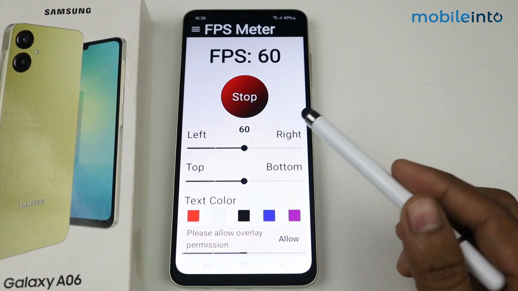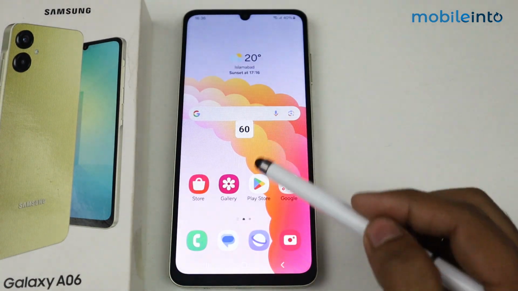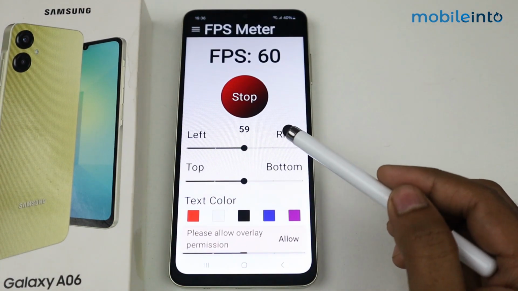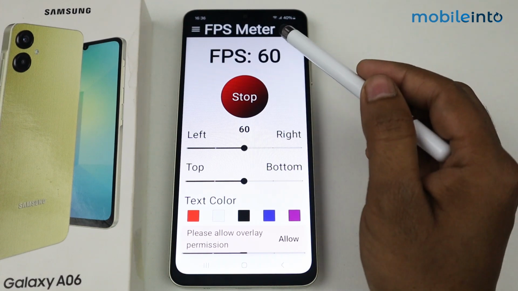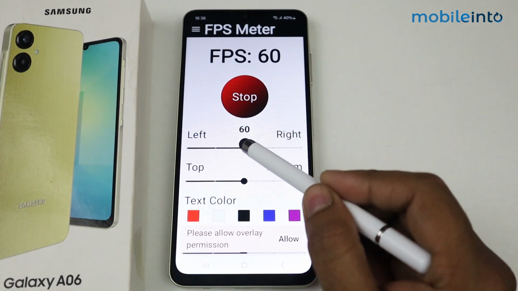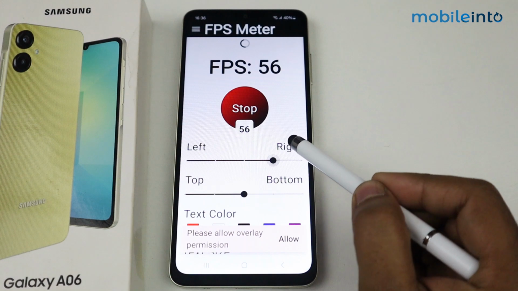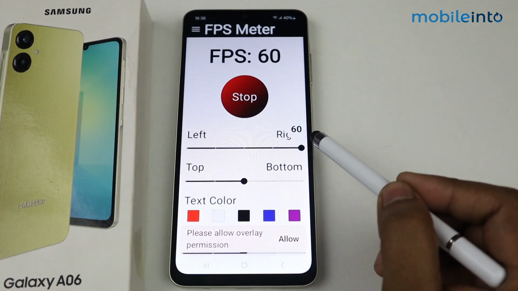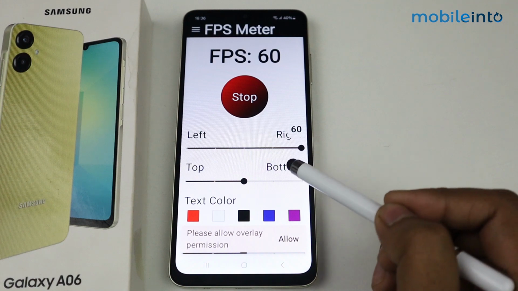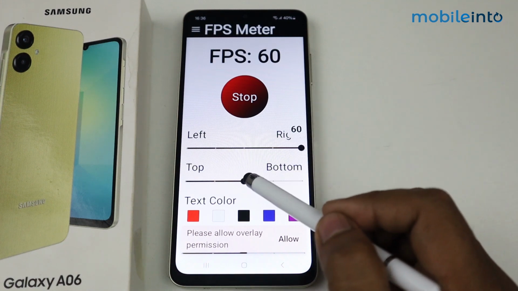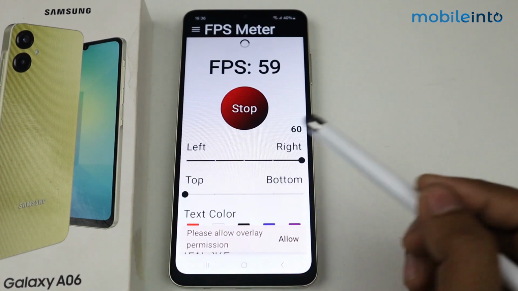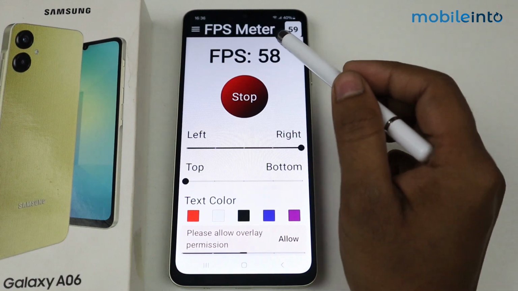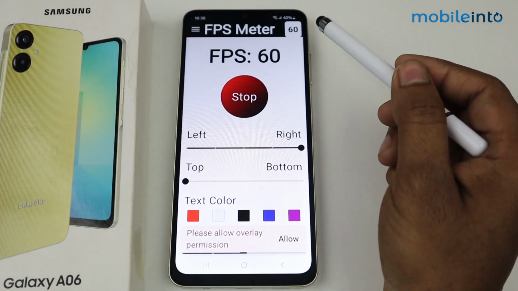So as you can see, FPS is showing on the bottom, but I want to show FPS on the top and the right side. So I will simply tap on this. As you can see, my FPS are now on right side. Now if you want to do your FPS on the top side, simply tap on this and done. As you can see, now FPS is showing on the right and top side.